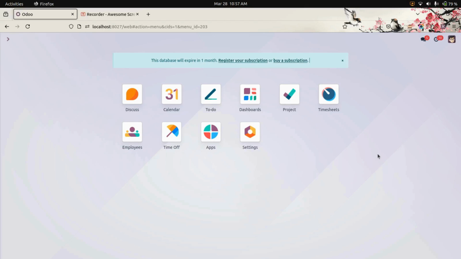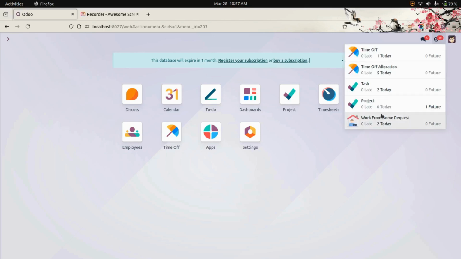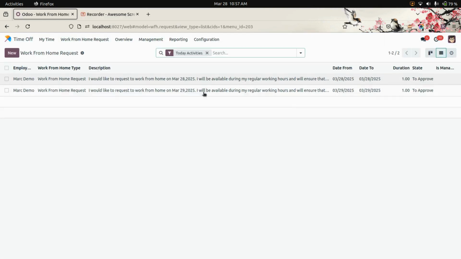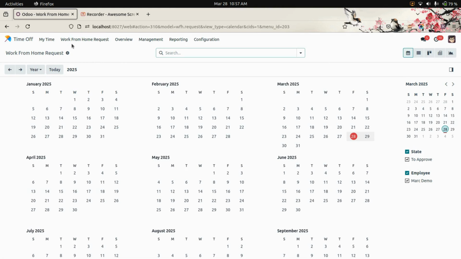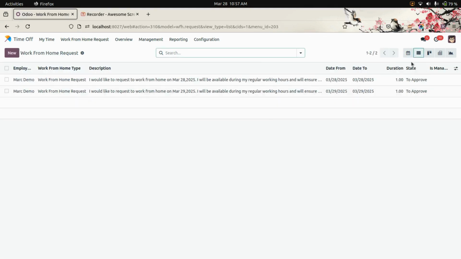Now we are in admin login. On the top, you can see how many work from home requests have been created and which need to be approved for today, in the future, and whether it is late, you can see those late details. Now let's get into the record and you can see these are the ones which we have created for the 28th and 29th. In the same way, if you get into the work from home request, you can see the same over here in the calendar view, list view, Kanban view, and in every view.